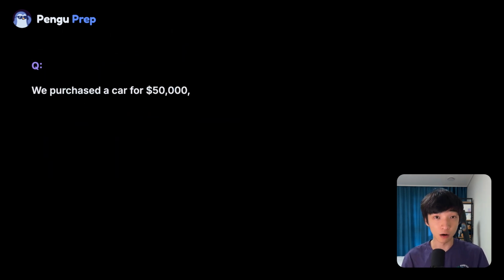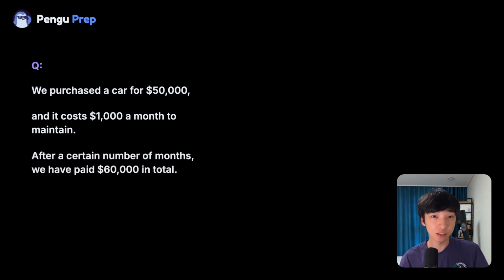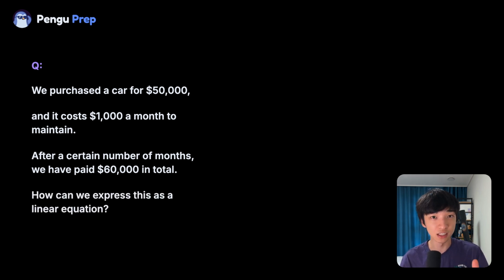Let's say we purchased a car for $50,000 and it costs $1,000 a month to maintain it. After a certain number of months, we have paid $60,000 in total. How can I express this in terms of a linear equation? To do this, we're first going to find the repeating, fixed, and total parts inside this context. What's repeating here? It's the monthly payment of $1,000. Whenever you have something that's repeating, you take the repeating amount, which is $1,000 in this context, and multiply it by a variable x.